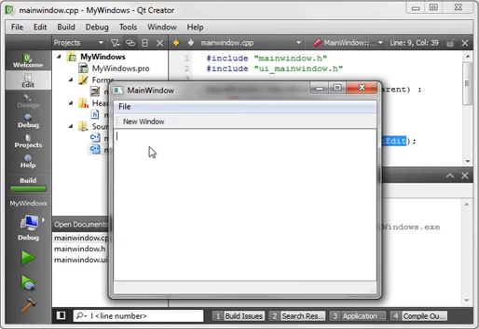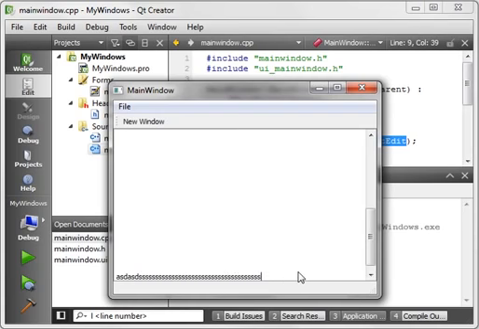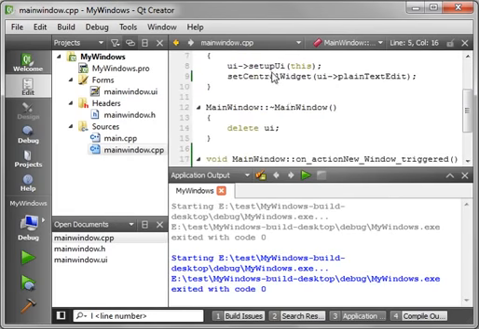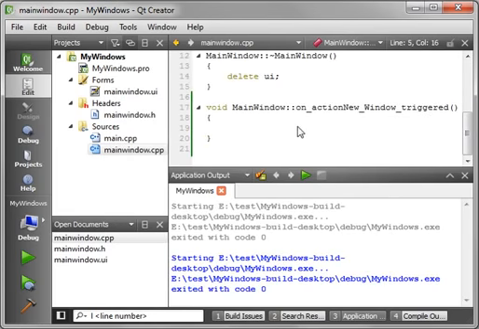And sure enough, there's our new window, and we have a text editor built right in. It has scroll bars and all sorts of other goodness. And I want you to see it word wraps and scrolls. Pretty neat, huh? That is the QMainWindow and its basic functionality.